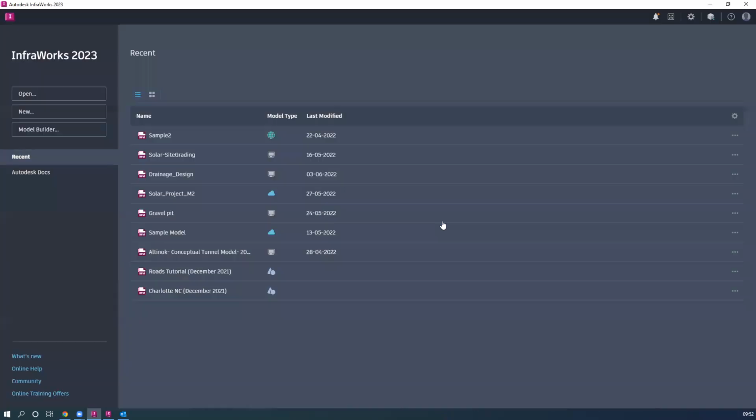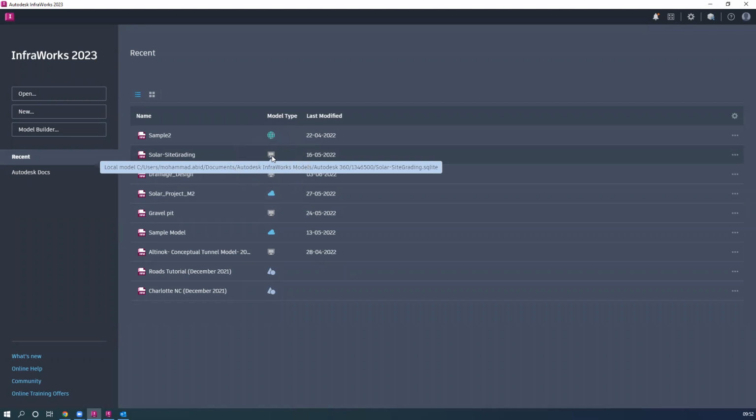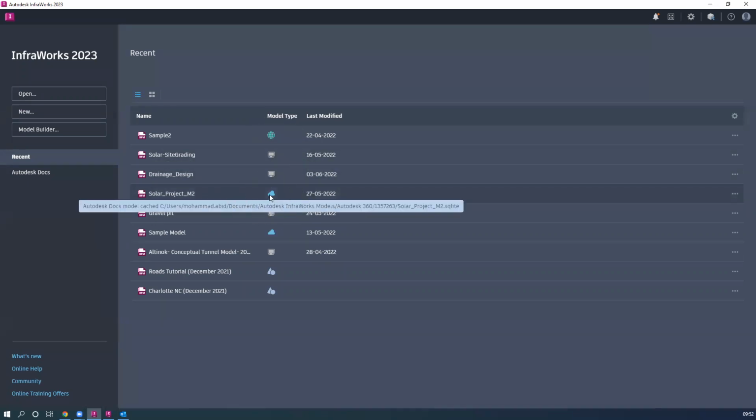Now I'll click cancel, because I have already captured the model. You can see this PC symbol refers to your local model. This cloud symbol refers to the path of your Autodesk 360, which is your Docs, which has been stored in the cloud, right?